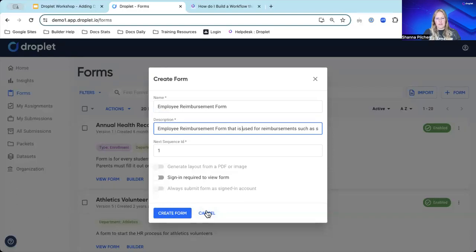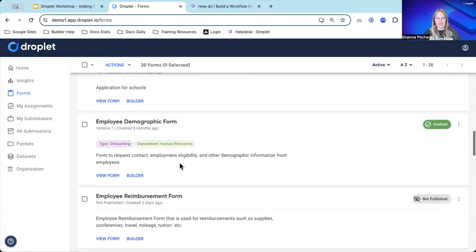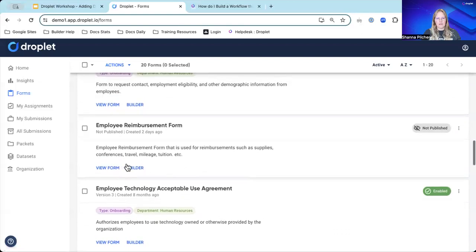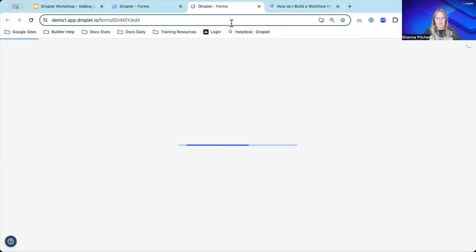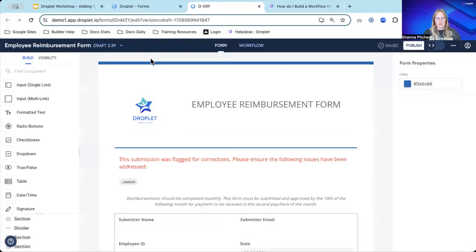And then click create the form. I have already created that form in here, so I'm just going to open it up. Once you create that form, it'll just open up the builder for you, and we should see something like this.